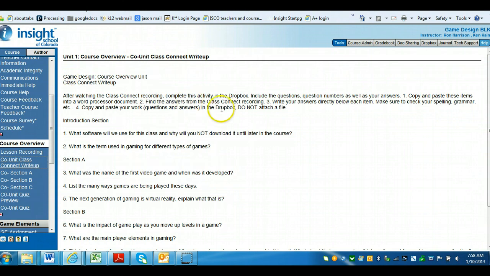So here we are in the Class Connect write-up, and as you can see, you watch the recording, then you complete this in the Dropbox. Include the questions, the question numbers, as well as your answers. So the steps here: copy and paste these items into a word processor document, find the answers from this recording, write your answers directly below each item, check your spelling and all that. Then you copy and paste your work, the questions and the answers, into the Dropbox, not an attached file.